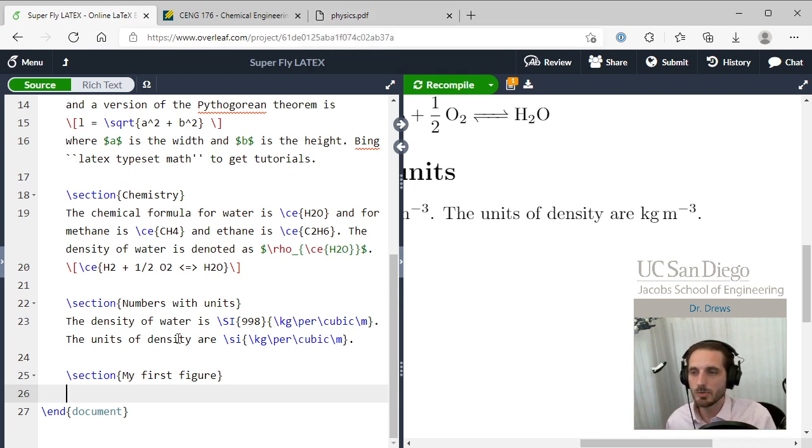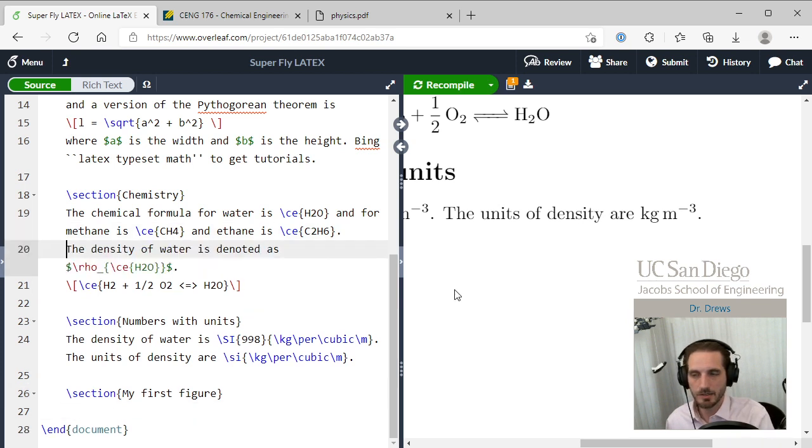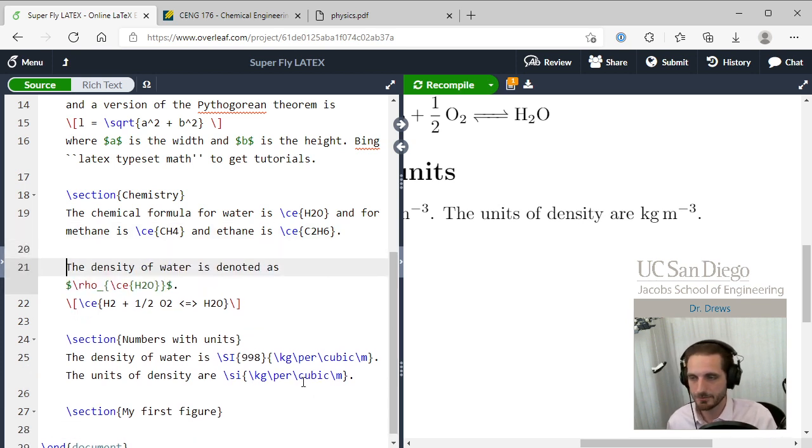How do you start a new paragraph? Add extra white space. This is a new paragraph.